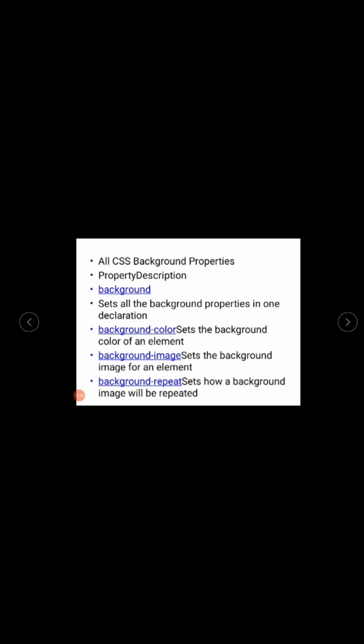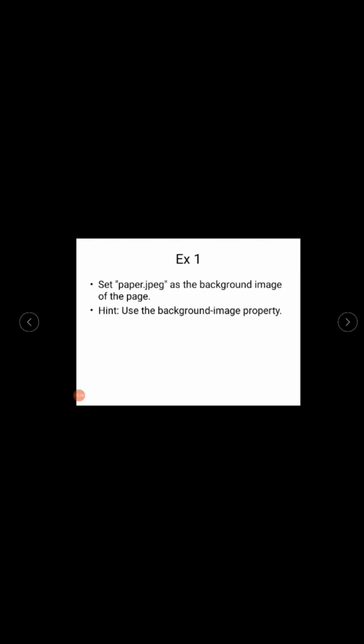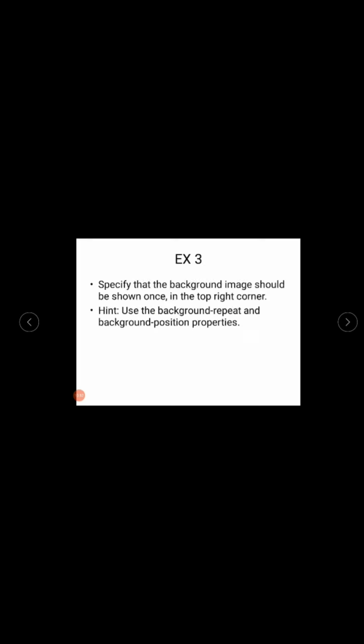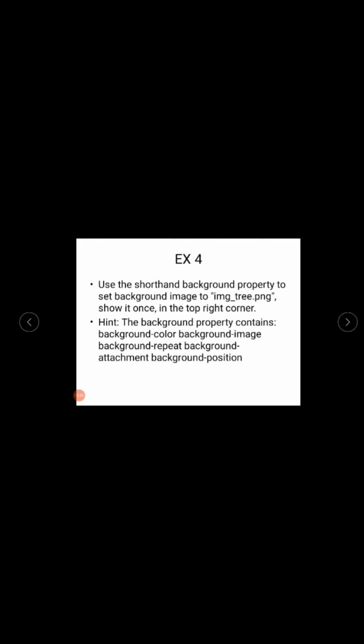Okay, so this is your shorthand property. All the description is here. You can set the color here, you can set the image here, and set how the image will be repeated. Now this is the example for you. You have to solve this and share it in the class group with me.